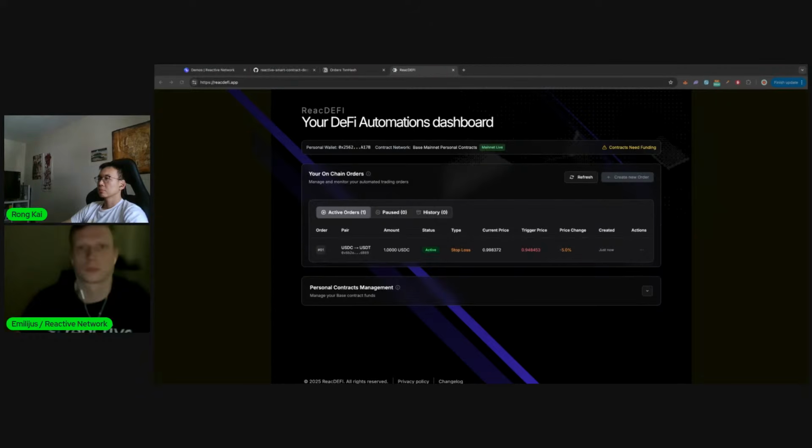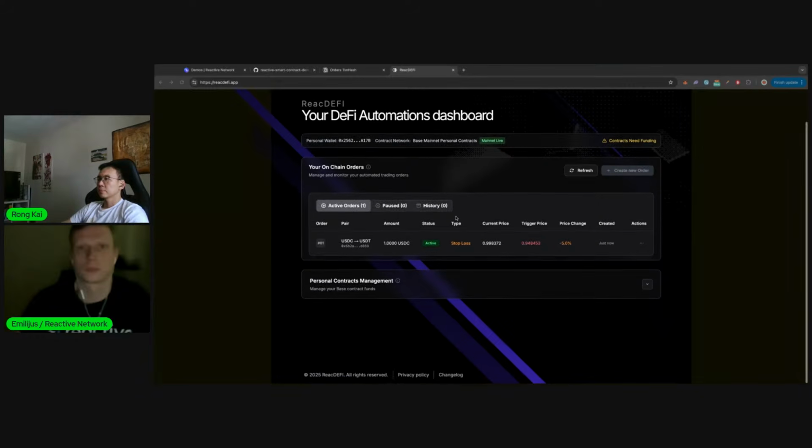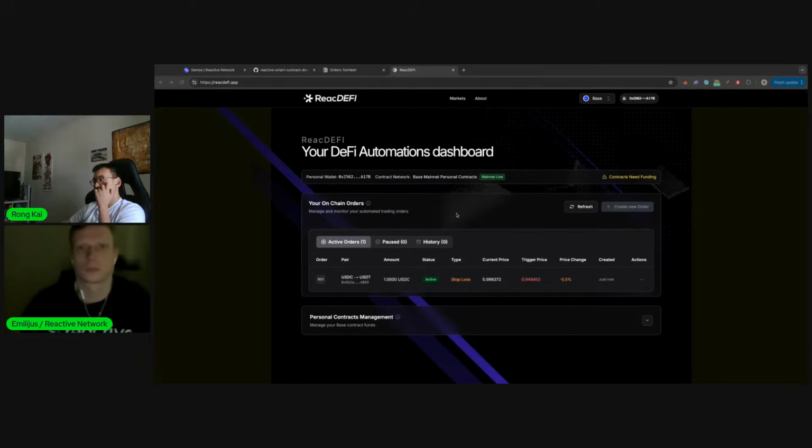But that actually works with any sort of ERC20. So if you're holding any ERC20s not on your centralized exchange, but on your EOA wallet, that will be handy for you. And the same goes for take profit orders as well. So basically, that's how it works.